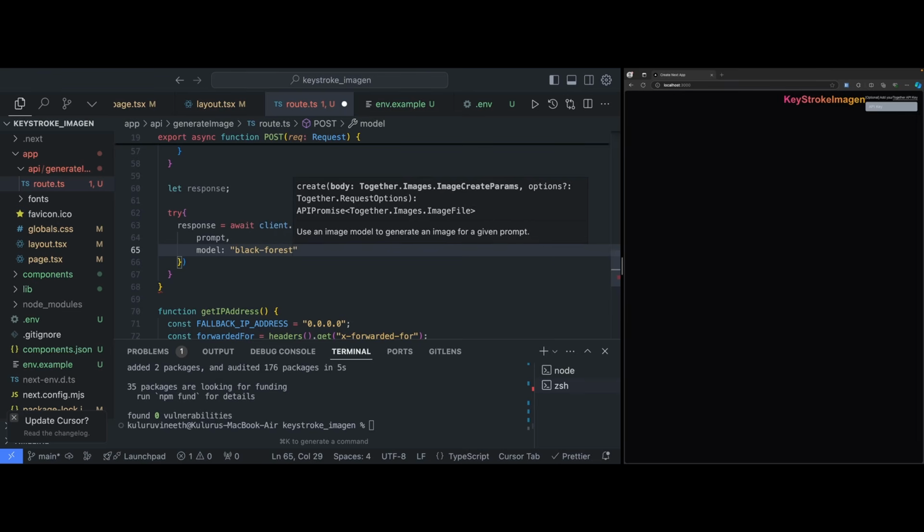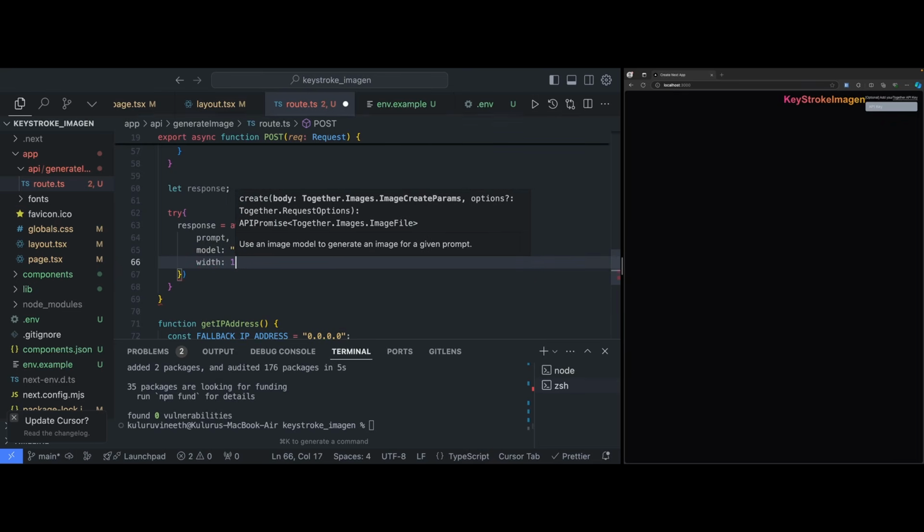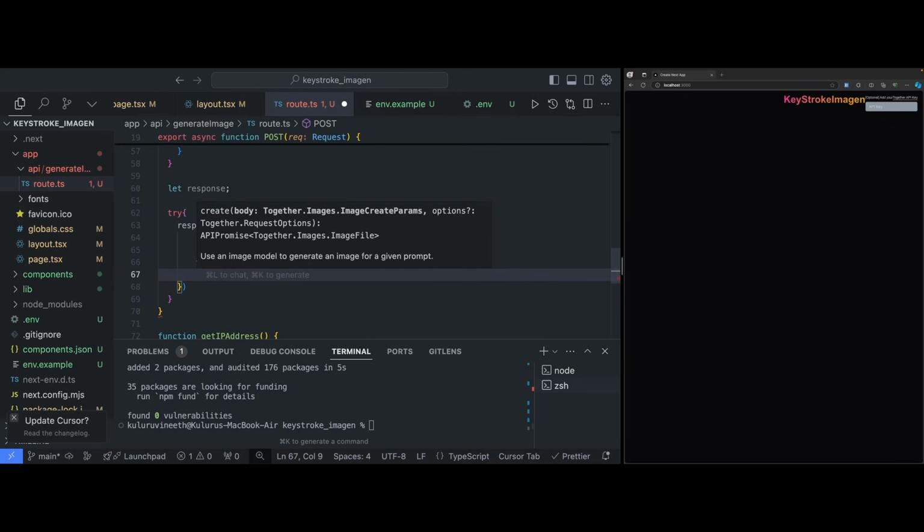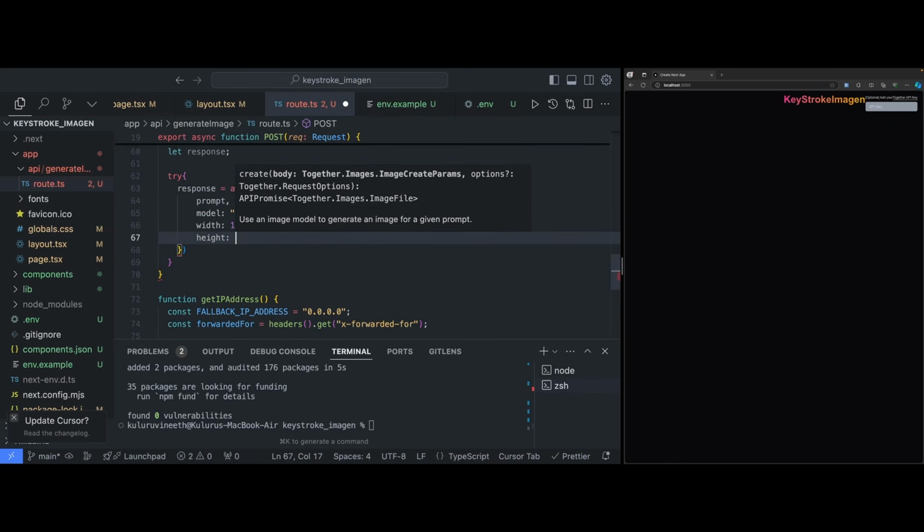So we are going to specify this Flux.1 Schnell model from Black Forest Labs. This is the model name. Okay, fine, and the width that we want it to generate is this, and height, I mean, we can make this also a dynamic param coming from the user, from UI or something like that, but I'm not providing that option for now.